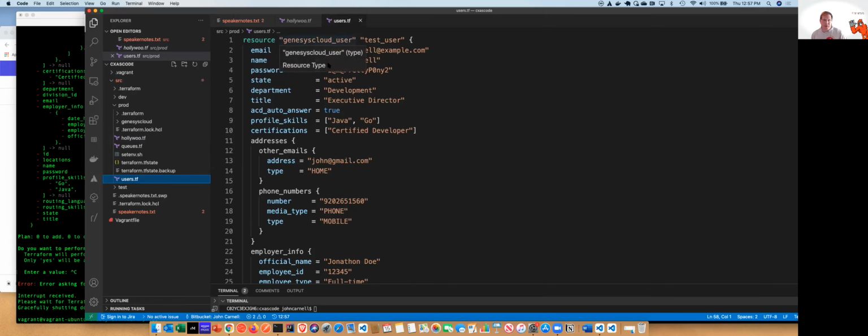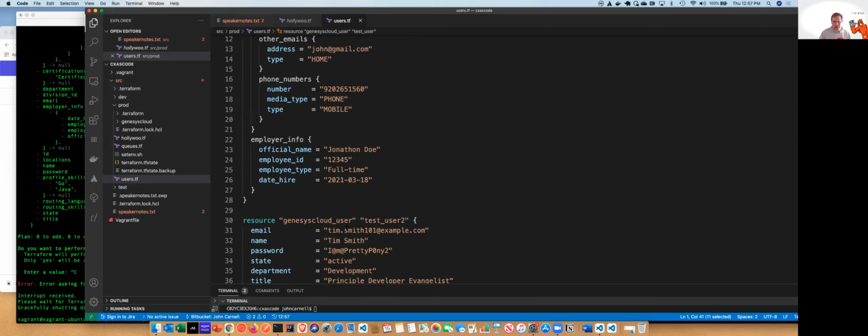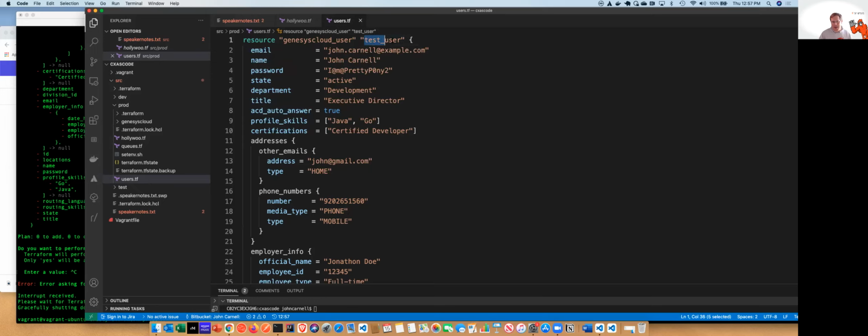Now, a couple things to notice is, one, every resource that we define is going to have to give the resource type. In this case, the resource type is Genesys Cloud User. We have, I believe, like 10 or 12 resource types, and we're going to be continuing to build out those resource types as we go. The next thing you'll notice is this name or label out here. And you can see this in other user definitions too. This is a logical name for this resource. So I call this test user.